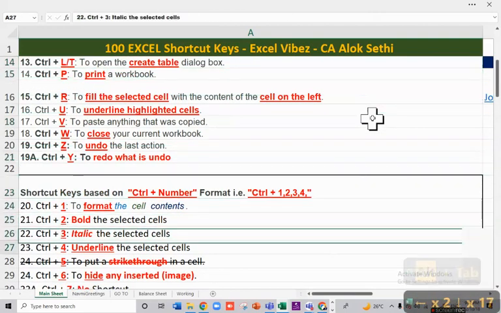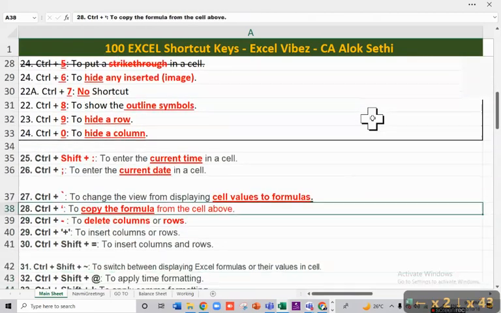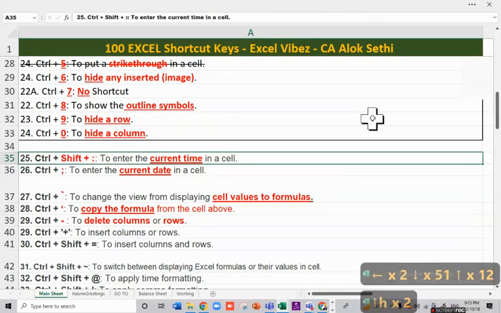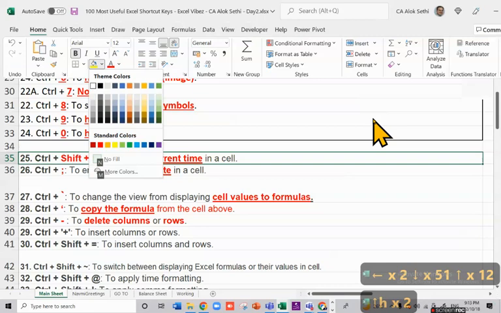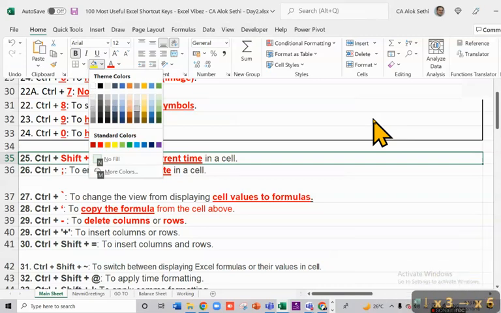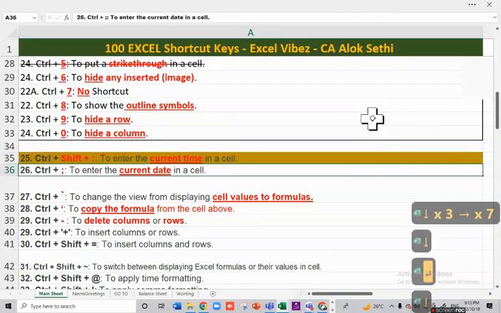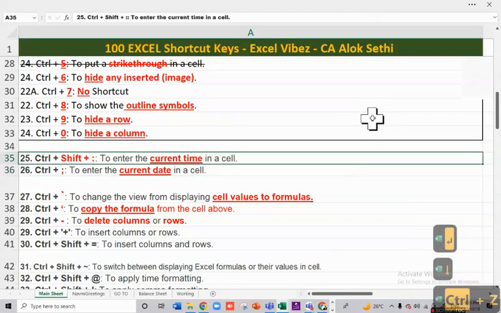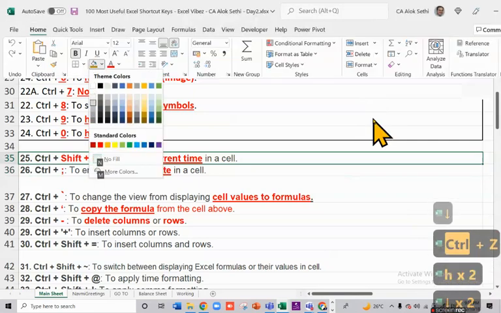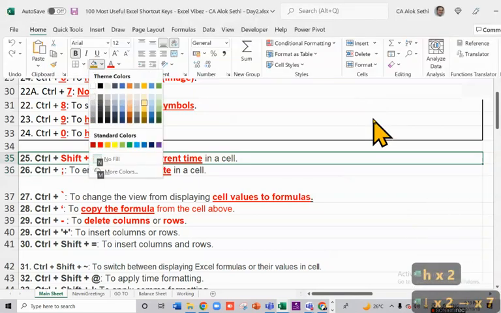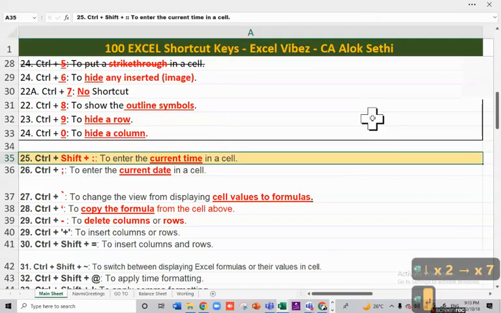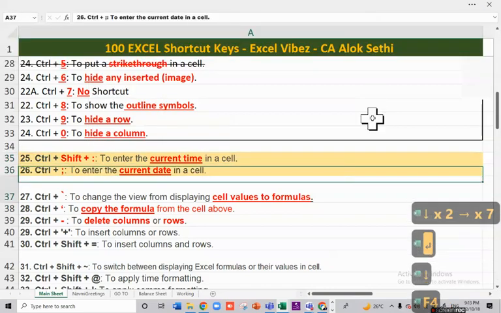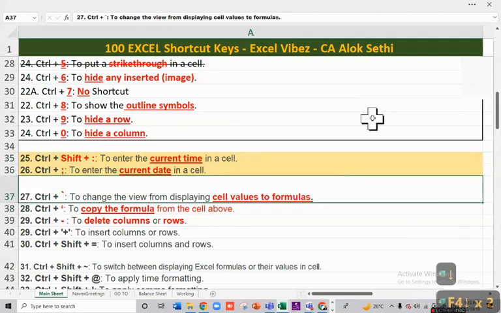So we will mark them with a background color stating that we have done it. So Alt H, and I will use this color as a filler. Okay, and F4. This becomes a little dark, so Alt H again, and we will use a lighter one. Okay, and F4 to repeat it. Now the next one, to change the view of displaying cell values to formulas: Control and this tilde key.